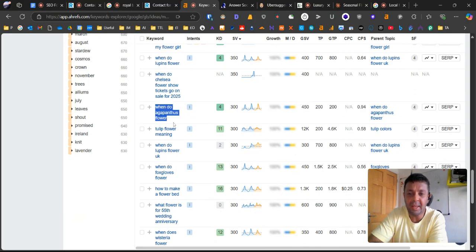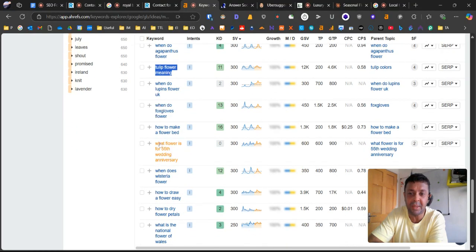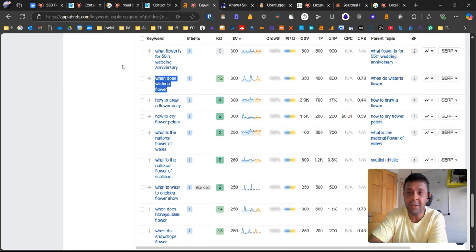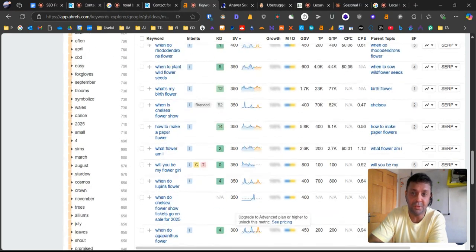When do agapanthus flower? Tulip flower meaning. So these are good flowers. These are good keywords for flowers. How to make a flower bed, which is really good. When does wisteria flower, etc., etc. So you've got loads of options here.